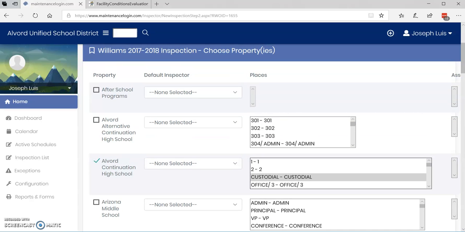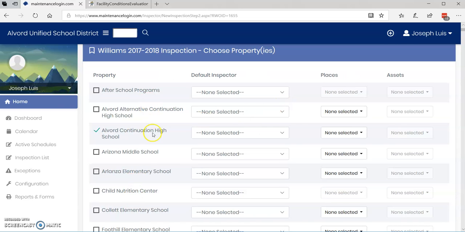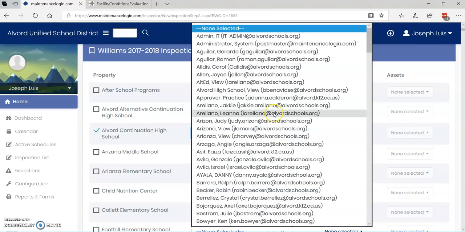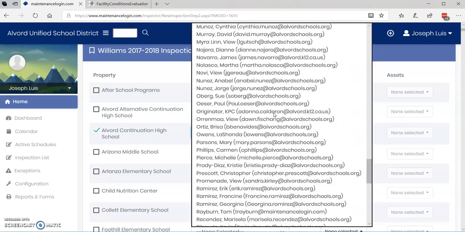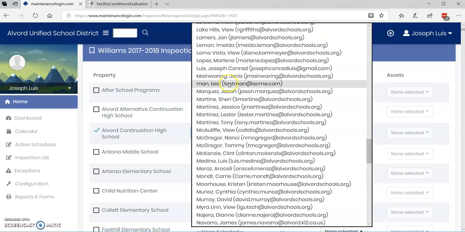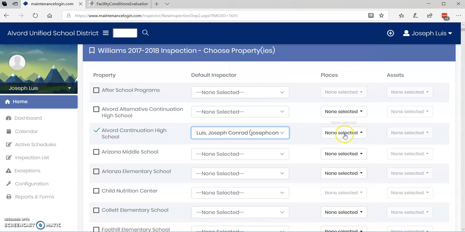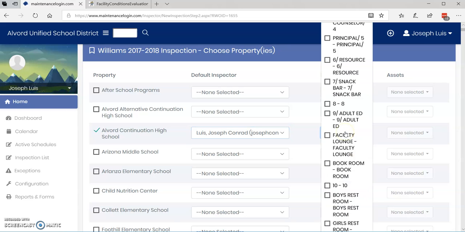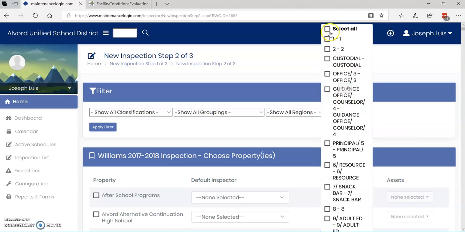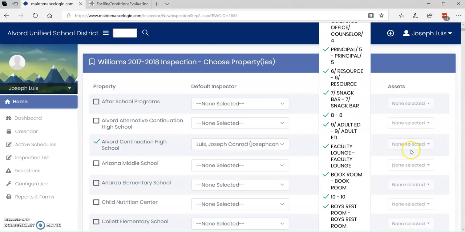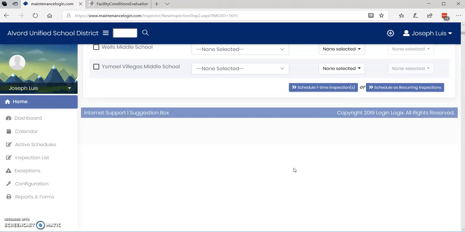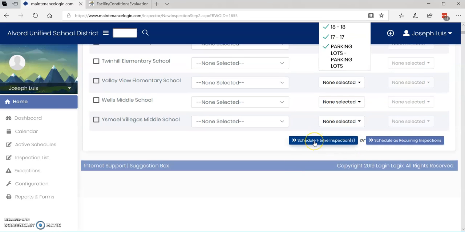And then over here, I can choose an inspector. So I'll go Joseph. Where are you at, Joseph? Here you go. When I choose Joseph as the inspector, it'll say locations, and I'll scroll to the top and just say select all. So we have Alvord Continuation High School, Joseph as the default inspector. I selected all. And then at the bottom of this screen, we have schedule one-time inspection.